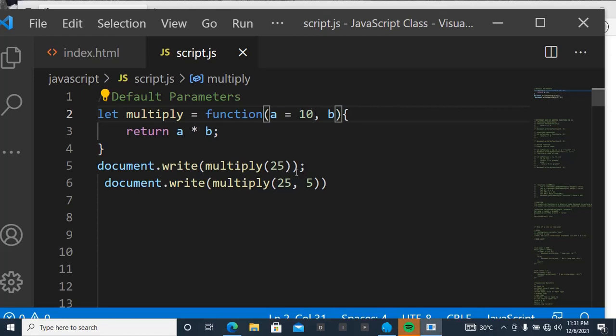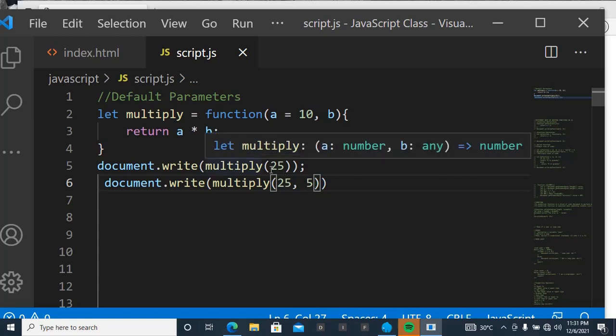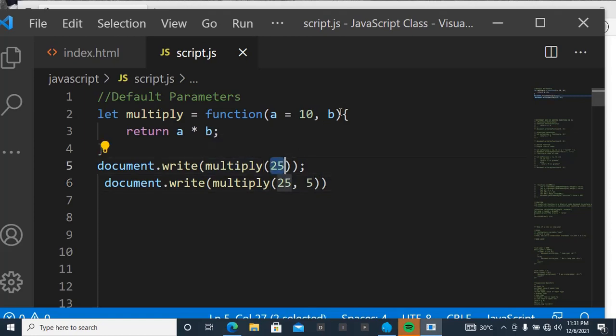And this one will still remain the same because you have already called your A to be this and your B to be this. But in this case, this 25 cannot work for the B because it is not at the left side.